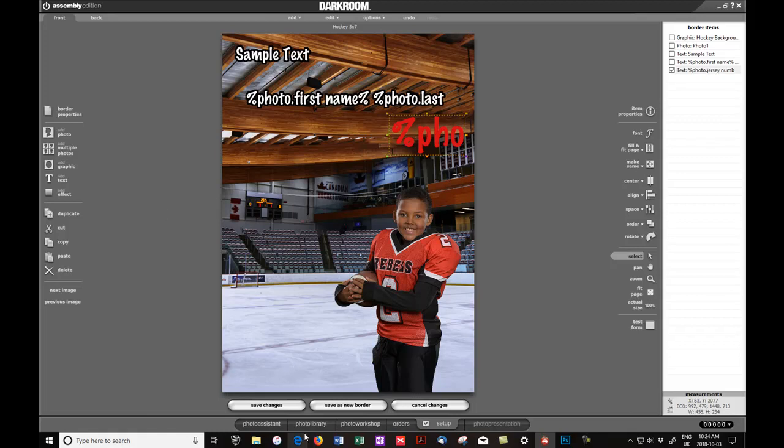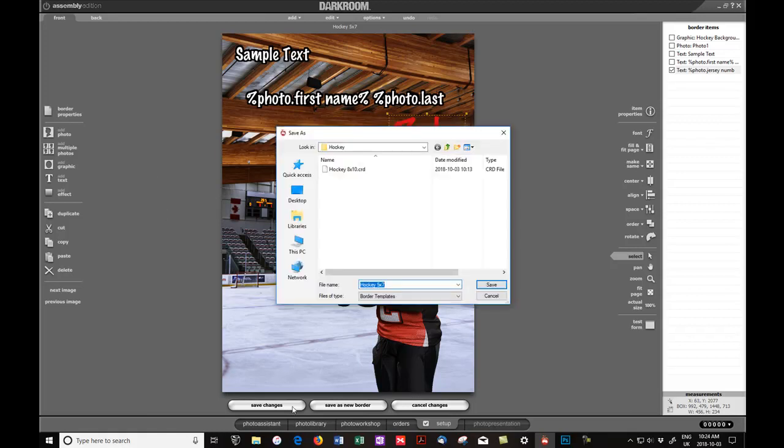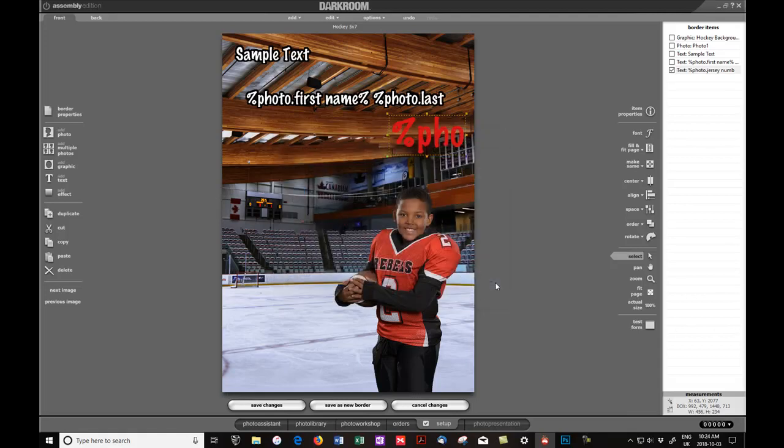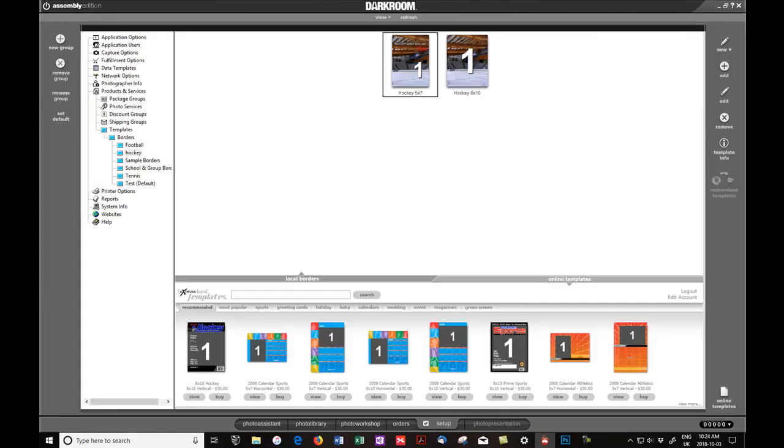So what I'm going to do is save the changes. You can see it's automatically defaulted to hockey because that's what I've been working on. It's called hockey 5x7 because that is what I told this actual border to be at the top here, so I can just save that. So let's just confirm that that actually worked. You can see here we now have the hockey 5x7.